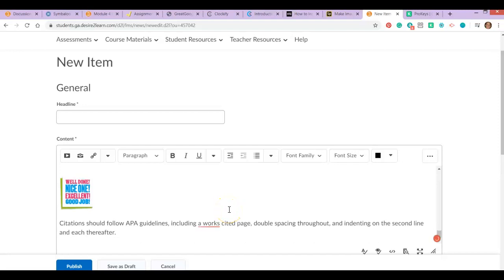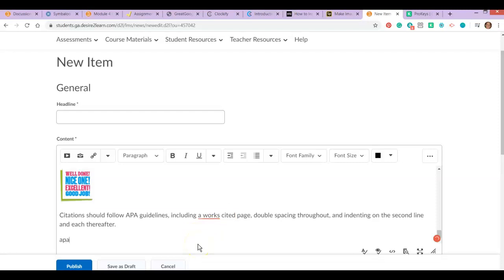And then I have a sentence that I have had to type repeatedly to students. They mostly in my classes miss double spacing throughout and indenting on the second line in each thereafter. So that's a lot easier for me than having to type that sentence every time, I just type APA. So that's one extension I really like.